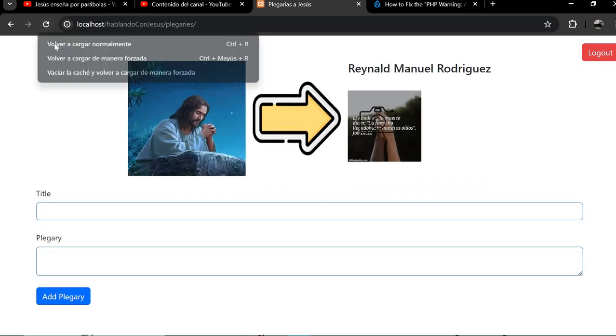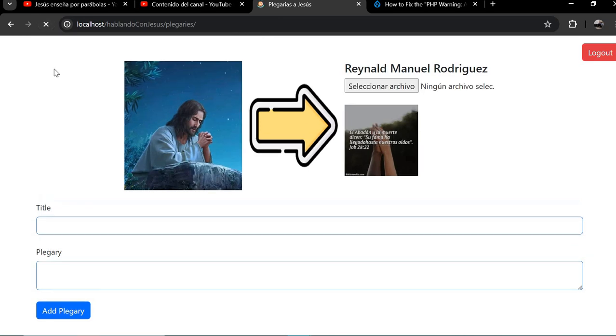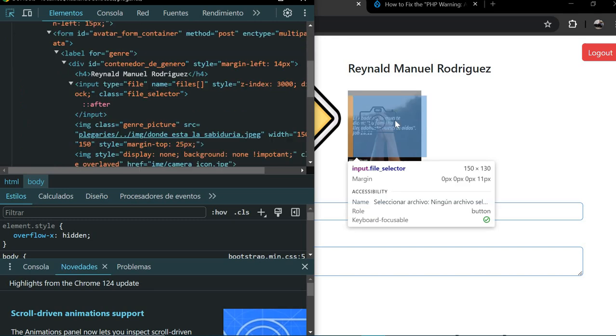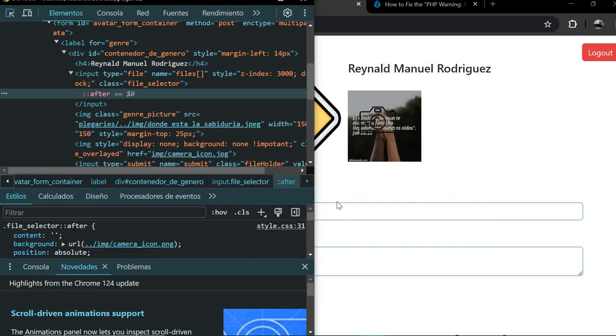Style. Let me see if it is added actually. Let me update with the cache, and if it doesn't work like that, I will check.